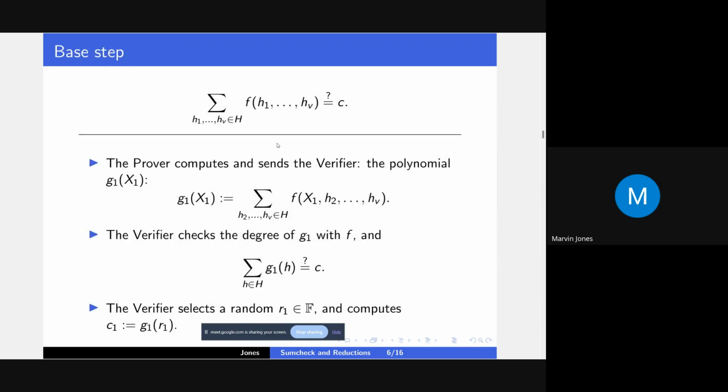All right. So the very basic step of the entire algorithm, the first thing we're going to do is define this g of 1. In our polynomial f, wherever we have x1, we're just going to leave it as a variable, and all the others we're going to substitute with our combinations of h's. And we're going to sum over all those combinations. That's going to give us a polynomial just in terms of x1.